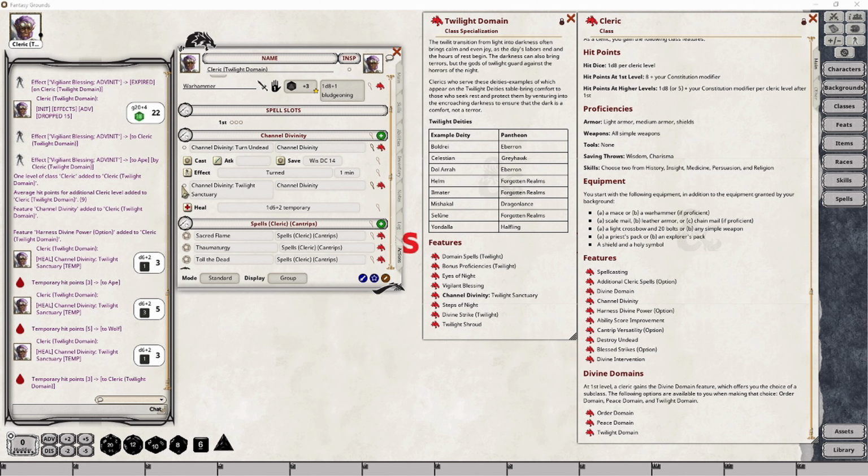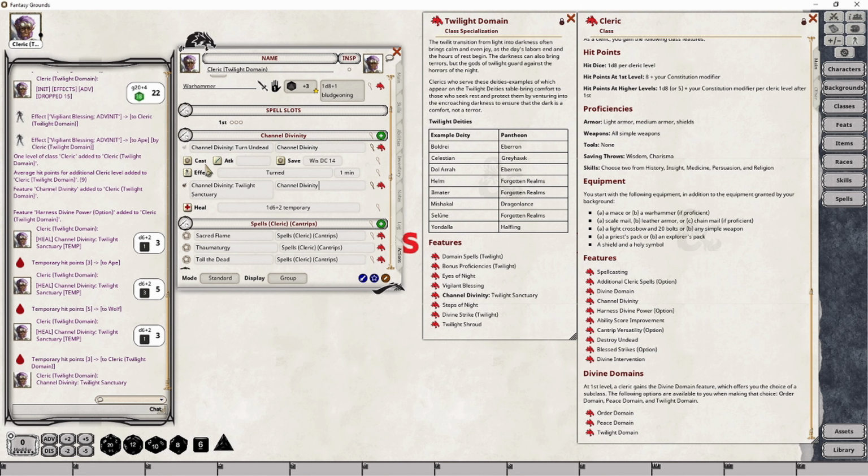But once you've burnt through a use, your character is going to have to complete a short or a long rest in order to be able to regain any of those uses. So that is the only limitation when it comes to Channel Divinity.